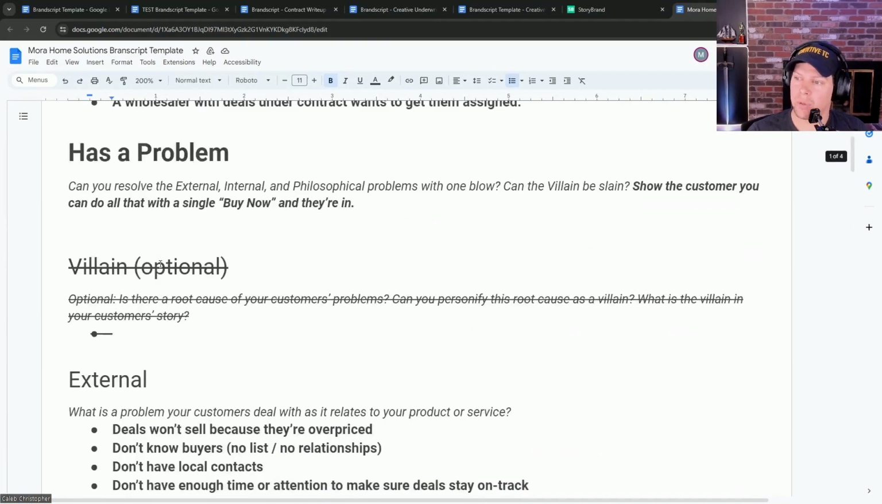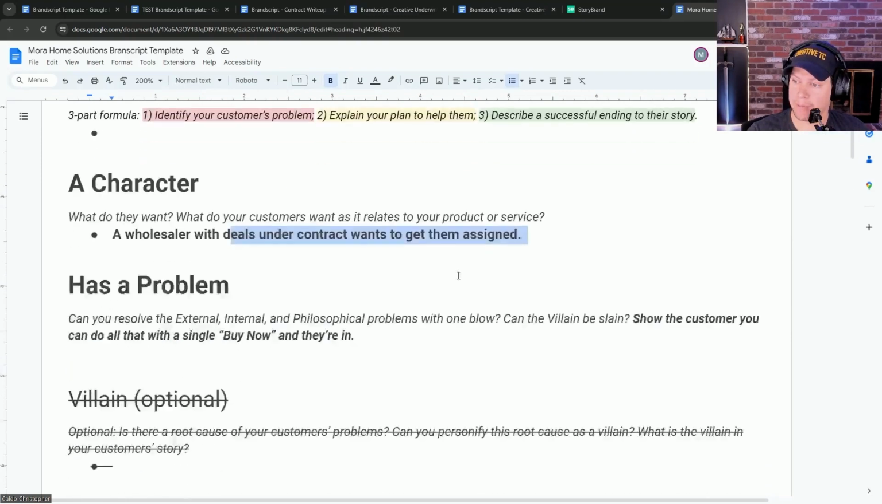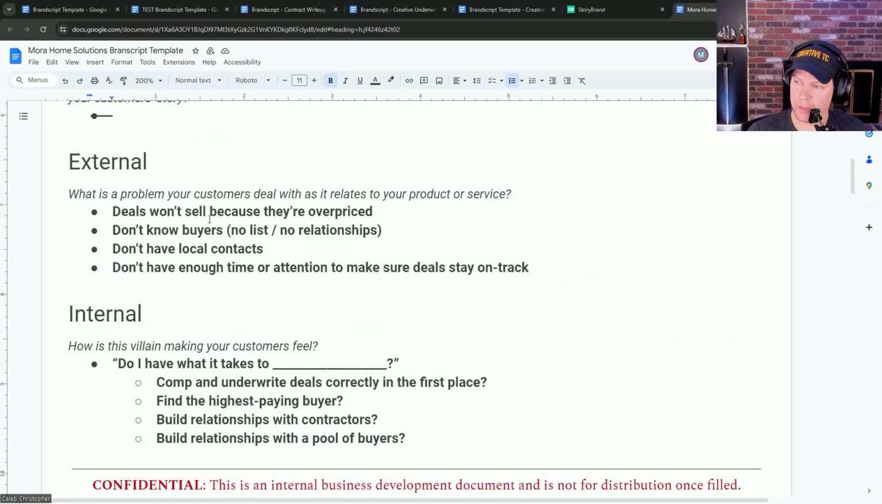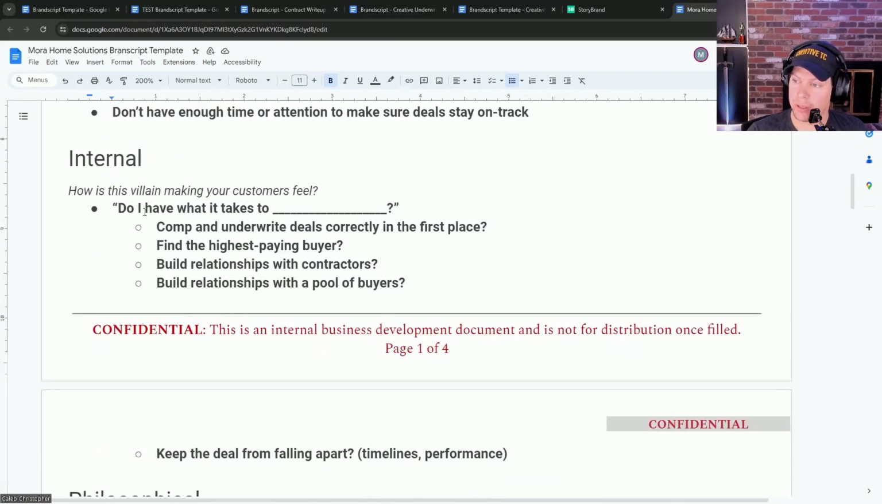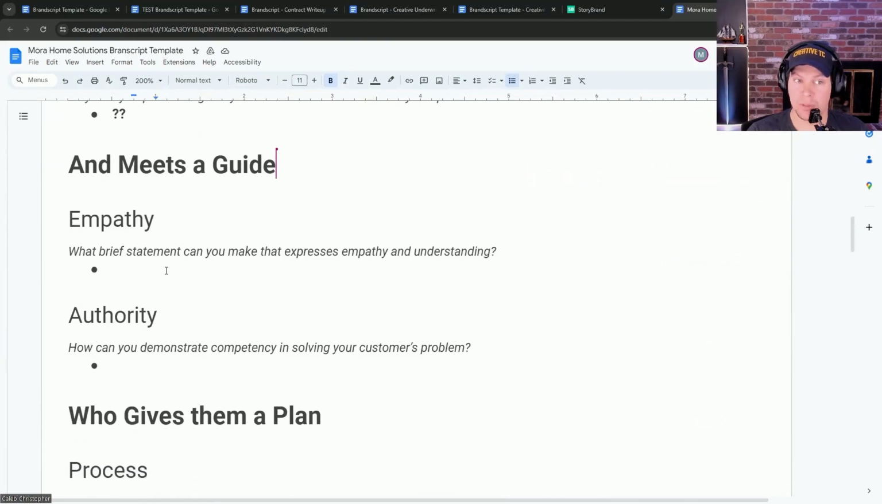All right, so we have a character, a wholesaler who wants to sell, who has deals under contract. I don't care about wholesalers who don't have deals under contract. I care about the ones who already have them under contract, right? Okay. They have a problem. Their deals won't sell or they don't know buyers. They wonder if they have what it takes to do deals the right way, to comp, to build relationships. Now they meet a guide. That's you.